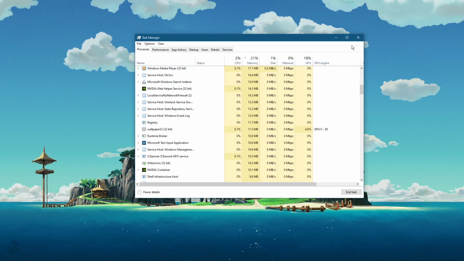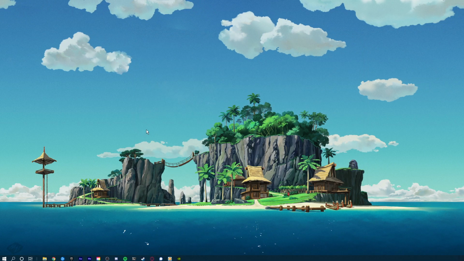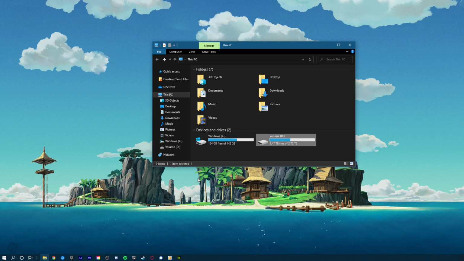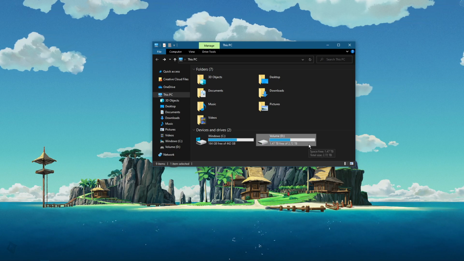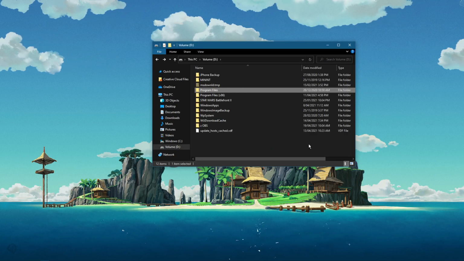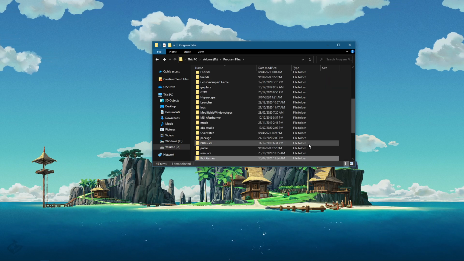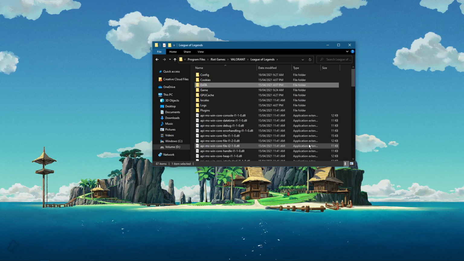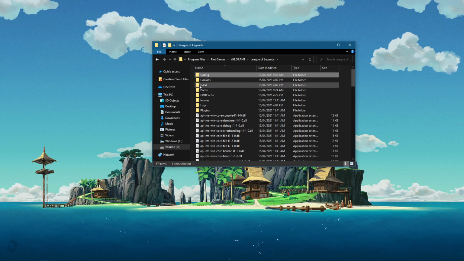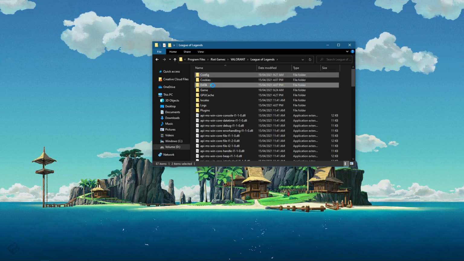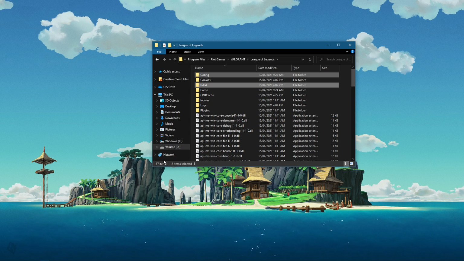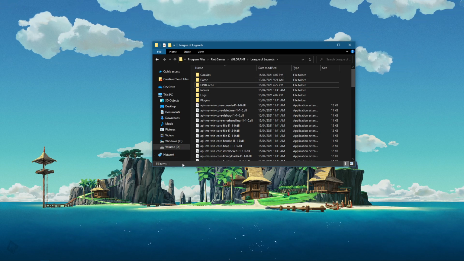When this is done, close your Task Manager and open up your File Explorer. Navigate to the drive on which you saved League of Legends on: Program Files, Riot Games, League of Legends, and here delete the config and data folders. This will make sure that this content will be redownloaded the next time you launch the game.